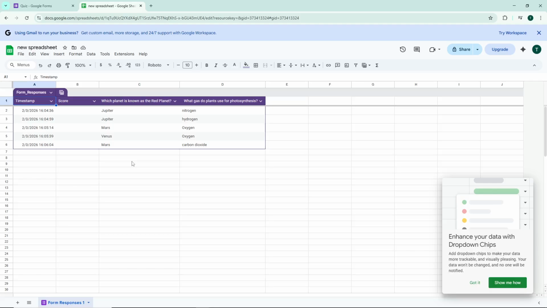And that's it. You've successfully connected your Google Form to Google Sheets, allowing you to effortlessly collect and manage your data in one centralized location.